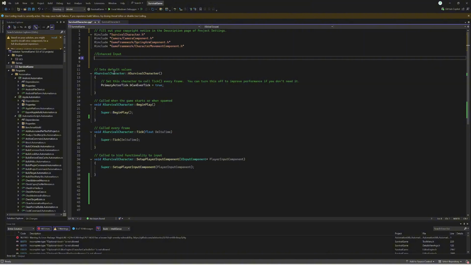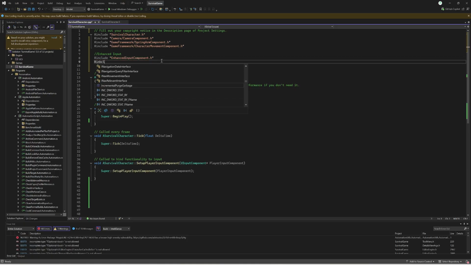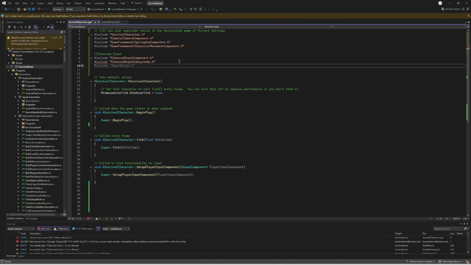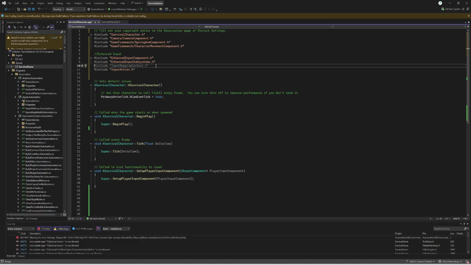There's a few of these. We need #include "EnhancedInputComponent.h", #include "EnhancedInputSubsystems.h", this one, #include "InputAction.h", and #include "InputMappingContext.h".